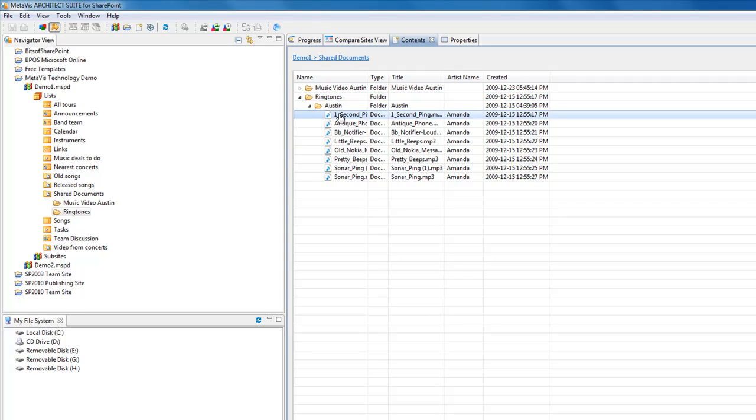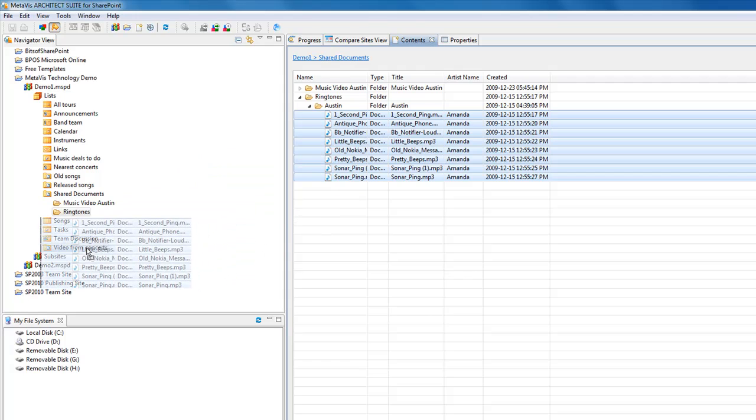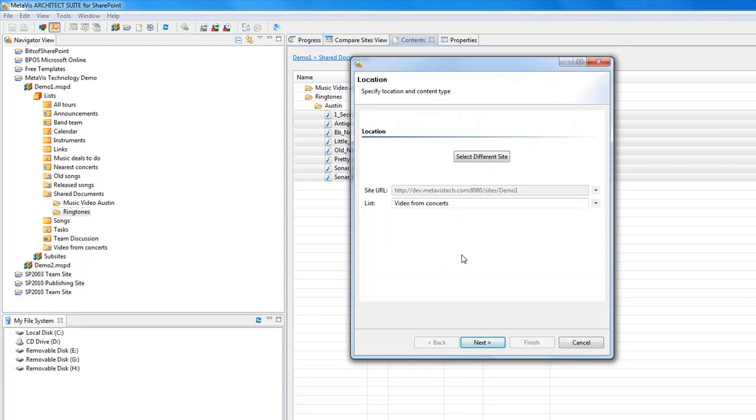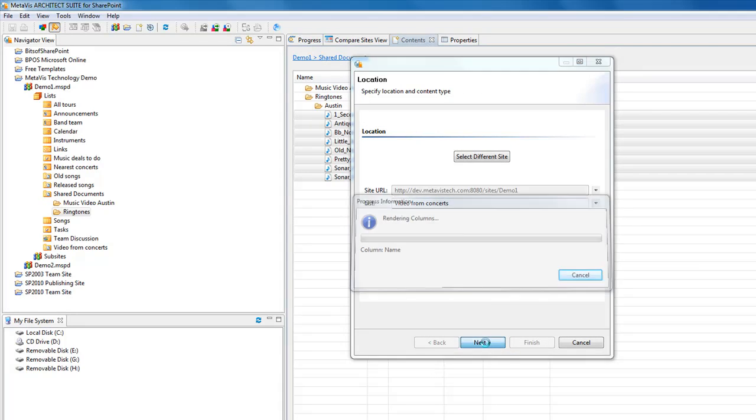We're going to highlight the items that we're going to migrate over. And I'm going to just highlight those and then drag them to the new list. And this will begin the wizard of migrating the information. We're going to leave this page blank and go to the next.